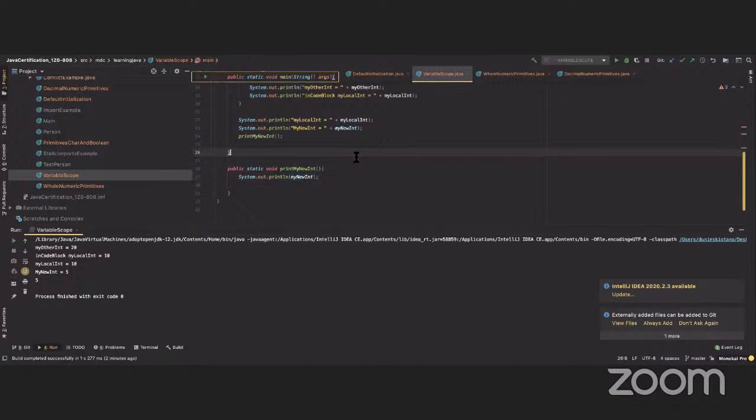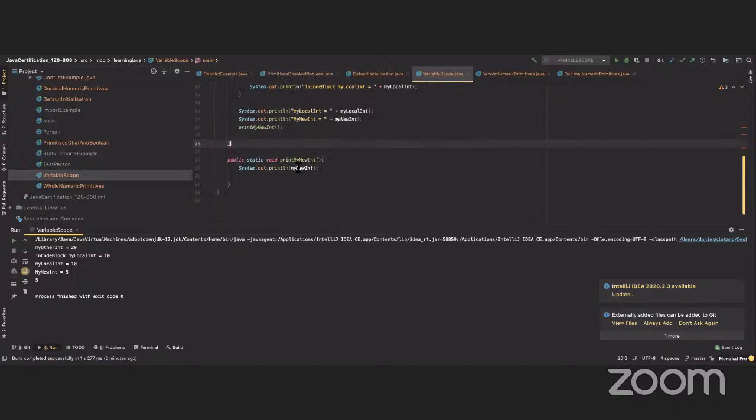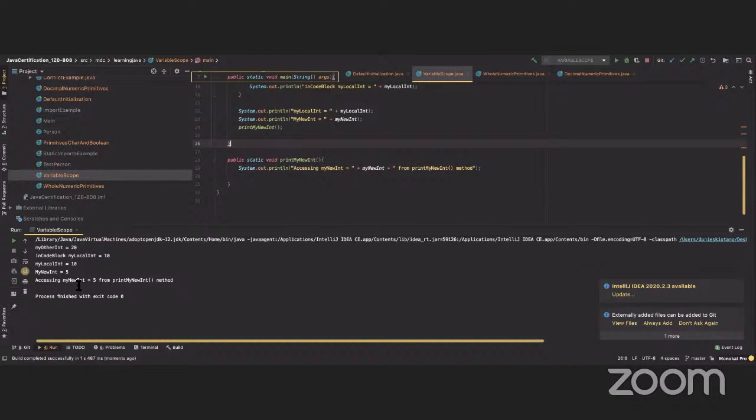Right, that one is accessible. Okay, so I can put here "accessing my new int equals" plus, from print my new int method. Okay, so if I print that, this is what I get: accessing my new int equals 5 from my print my new int method.